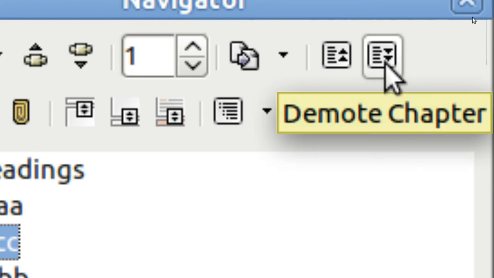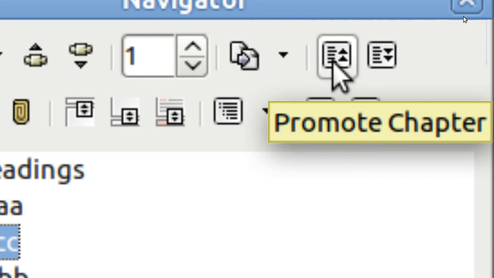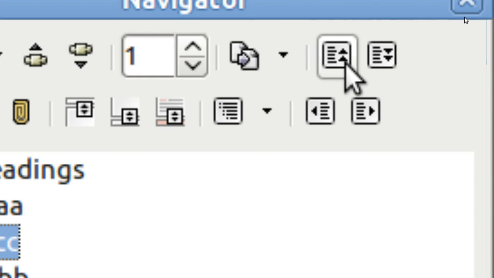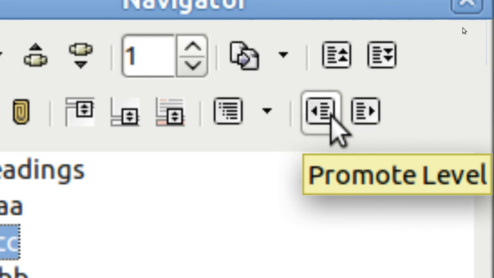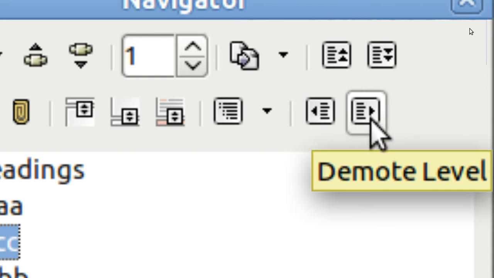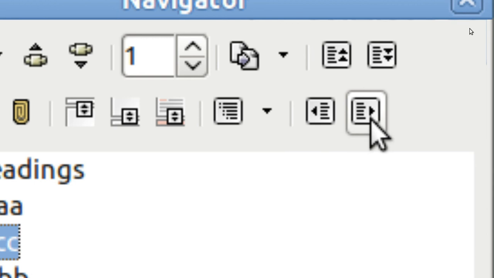The one here is called Demote Chapter, and it's got a down arrow. Promote Chapter has an up arrow. You can move headers and everything below the header up with one click. These icons promote and demote, that's left and right arrows, a line. The line you're on will either get promoted to header 1, 2, 3 through 10 with each click.